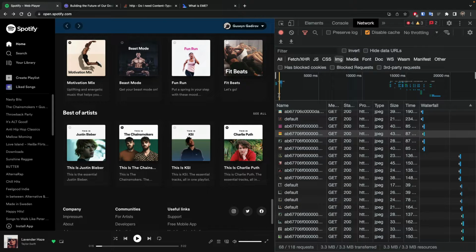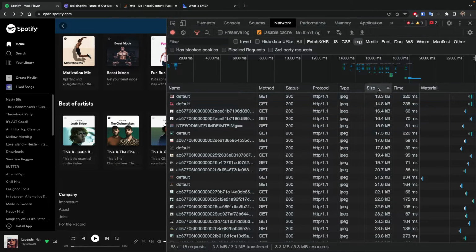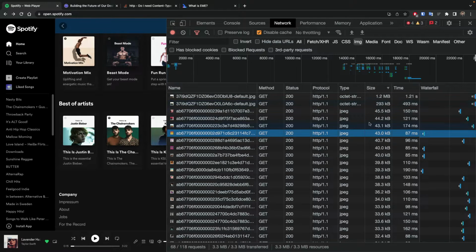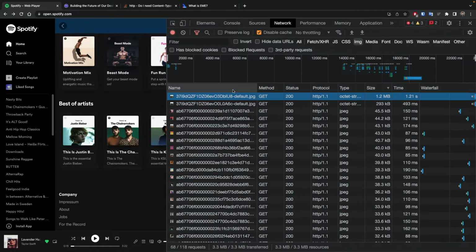Let's see how well the images are optimized. So, seems like they are pretty well optimized, but I'm gonna sort them from the top like this. And we can see that something is wrong with the first image. So it's 1.2 megabytes. Why so? Okay, these are the Chainsmokers, and this is kind of funny because most of the images seem to be in a JPEG format, and they're quite optimized, except the first two, so octet stream, exactly what we saw with the song that was playing.